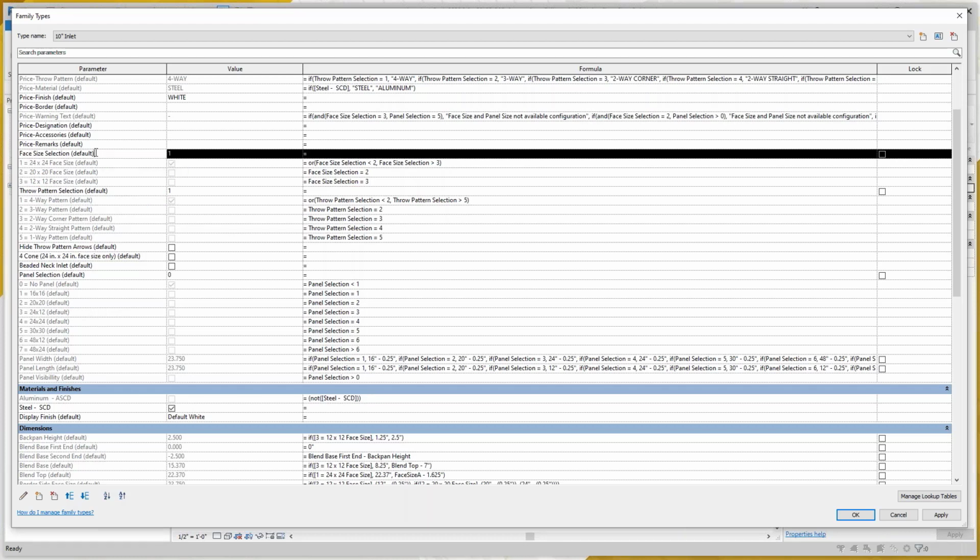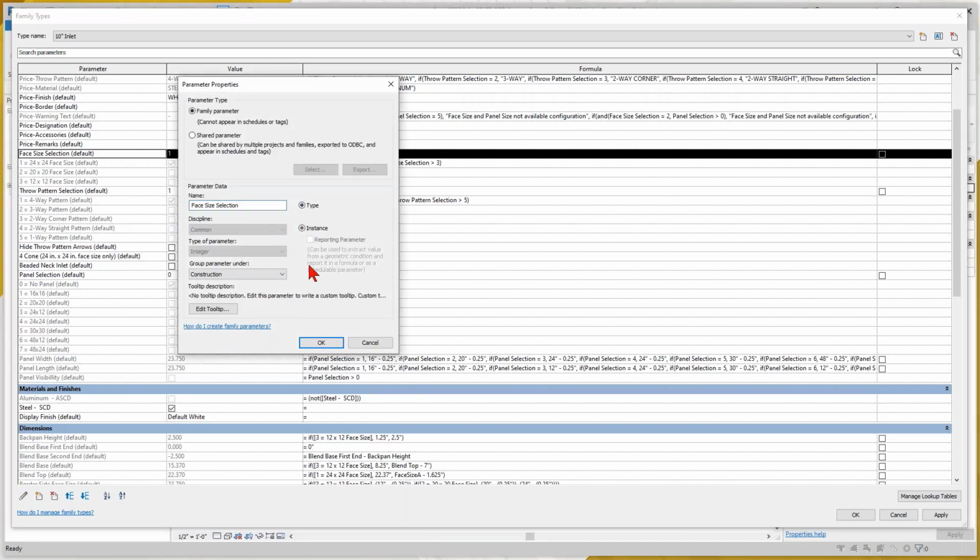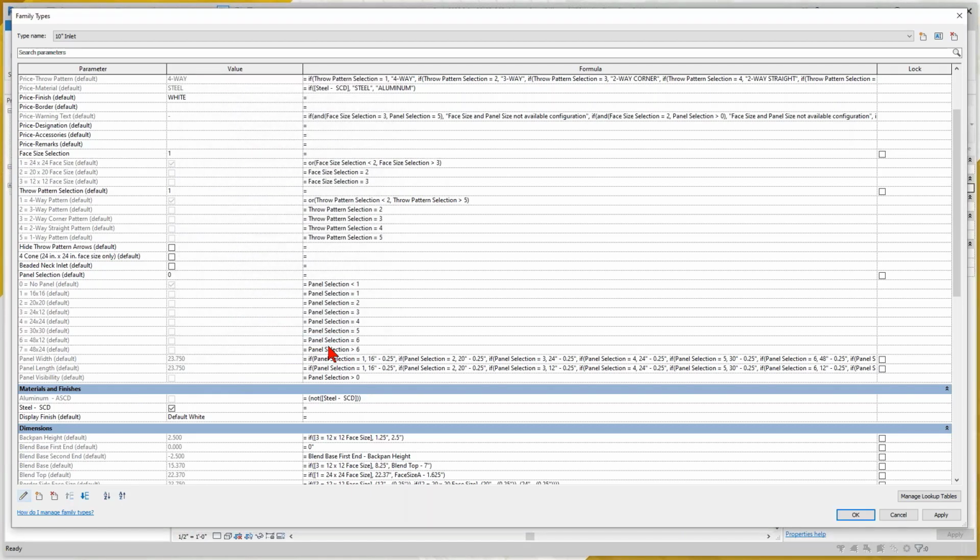In this case, this looks like it's instance-based, and I need this to be type-based. So I'm going to modify this, making it a type. If there are any problems, it will yell at me. It doesn't, so I'm good. And in this case, it's starting out as a 24x24. That's the current size that's in there, and that's fine.